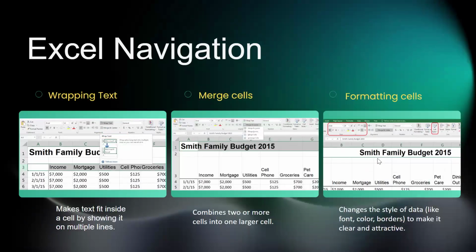And then moving to wrapping text. Wrapping text makes text fit into a cell by showing it in multiple lines. To select that, you can see it on the ribbon tab. And then to merge cells, merge cell is used to put two or more cells together into one. You can also merge cells through the ribbon tab at the top. And then we have formatting cells, so you can change the style of the data like font, color, and borders to make it clear and attractive.